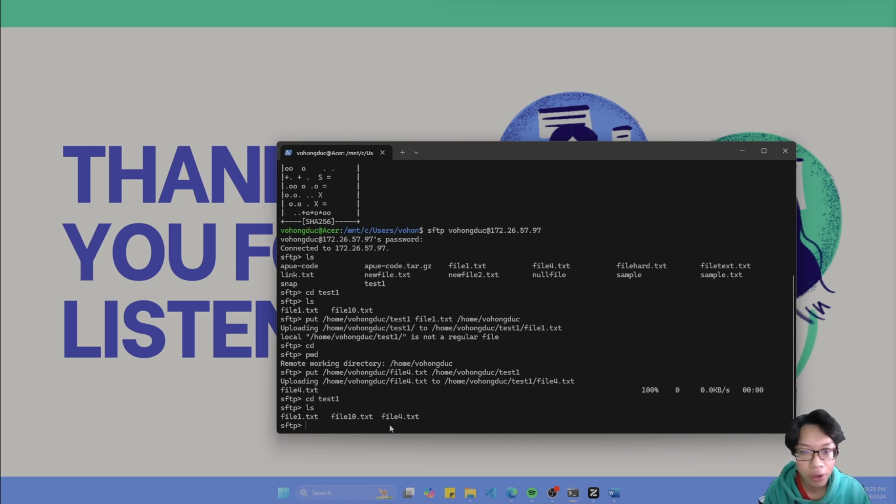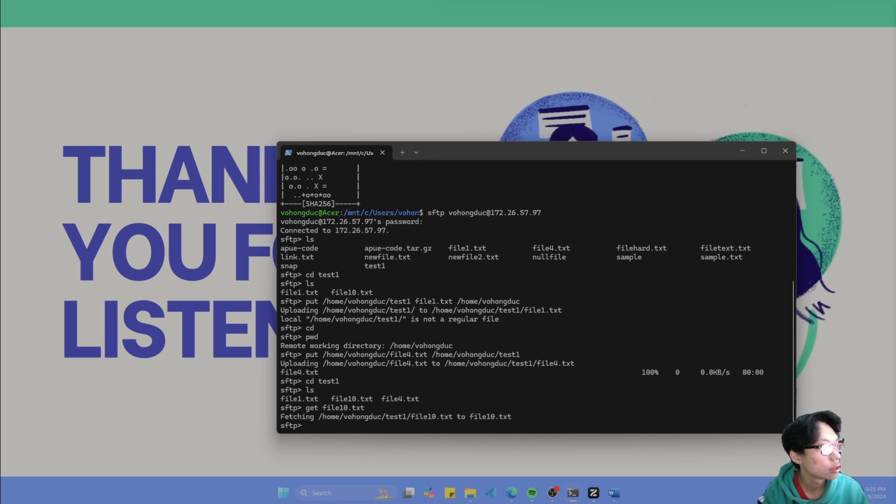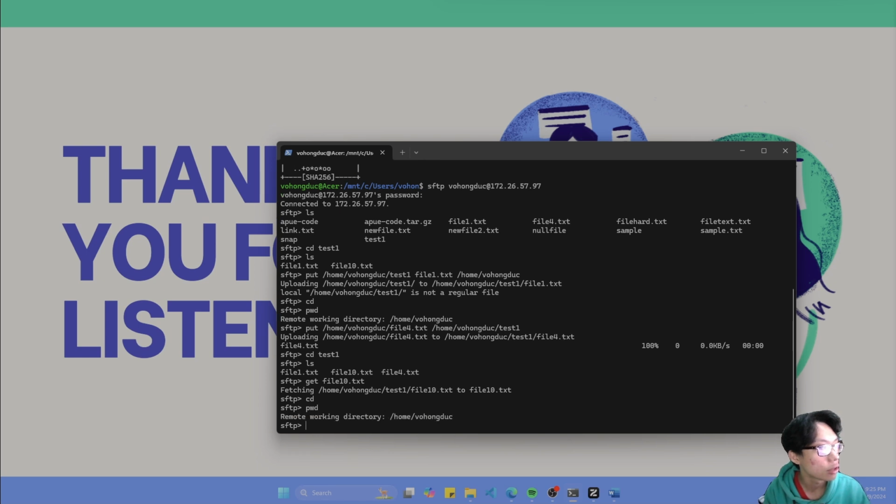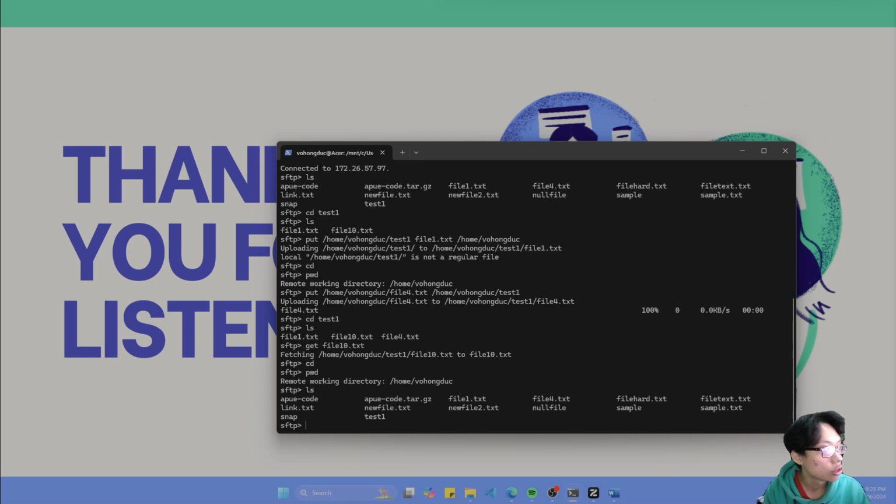Now I will download the file, file 10 dot txt, from the remote directory. Get file 10 dot txt. Here you can see it is fetching the text file to the local directory, and now I will cd here. You can see the working directory is the home directory, and I will list it now.